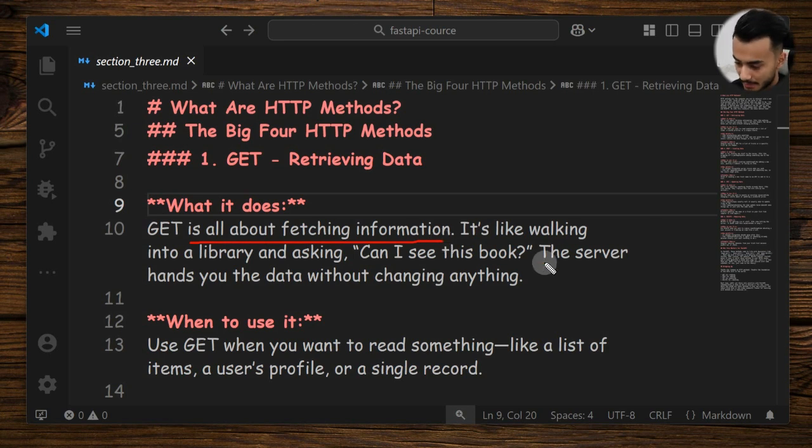The server hands you the data without changing anything.